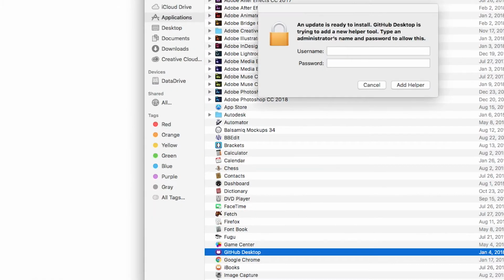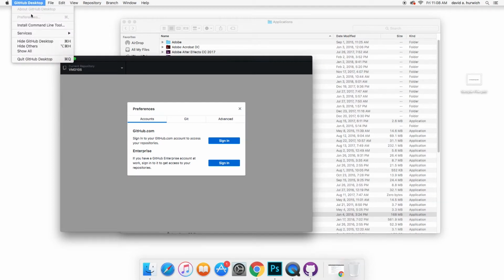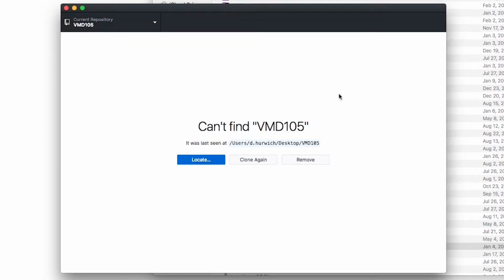I'm going to go under GitHub. I went under Preferences. I click where it says Account, and then you can just sign in. This is your GitHub username and password, just like you would log into github.com. Alright.